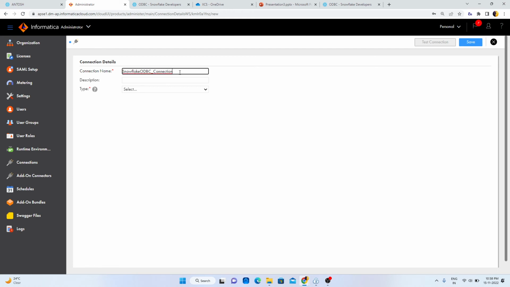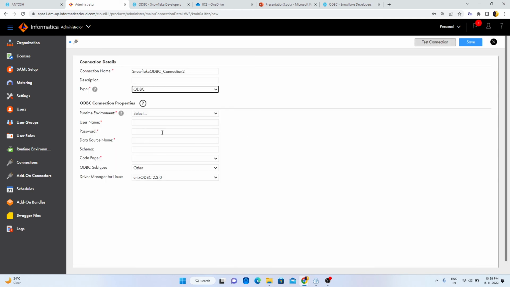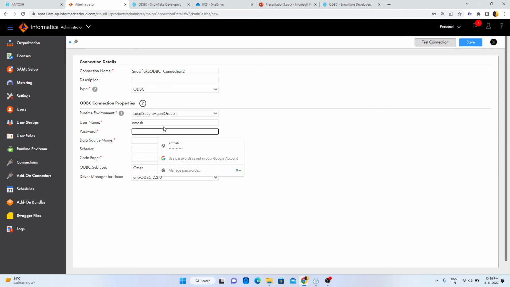I already have one connection created, so I will give the name with a 2, and here I'll select ODBC. Whatever name you want to give, you can give over here. And here I will select the runtime environment as this Secure Agent. I'll use the username, same Santosh, and the password to log in to that cloud, and the data source name, whatever name I have given for the DSN, that name I have to give.